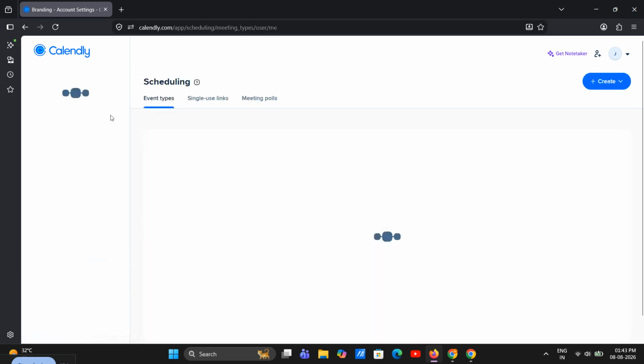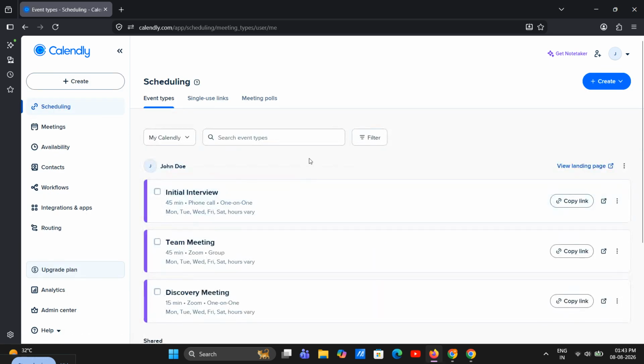And that's it. You've now learned how to edit the organization name in Calendly. It only takes a few clicks once you know where to look, and it can make your scheduling page and account branding look much cleaner and more professional.